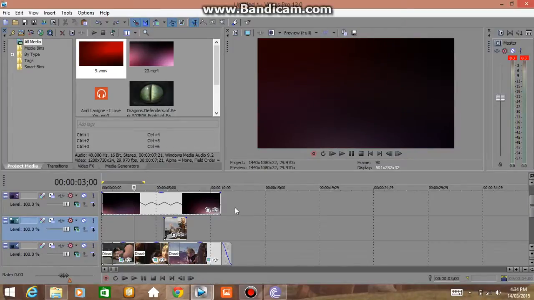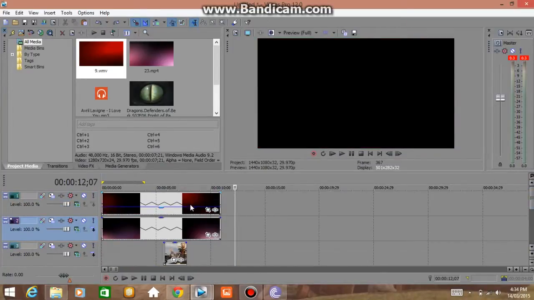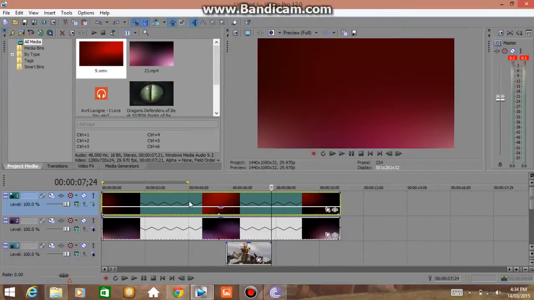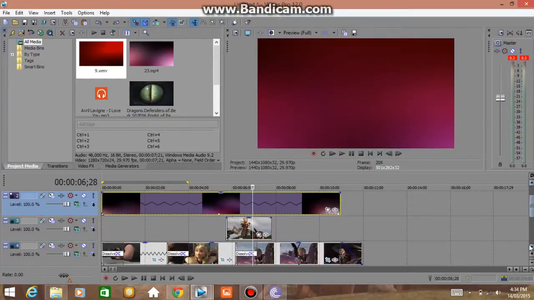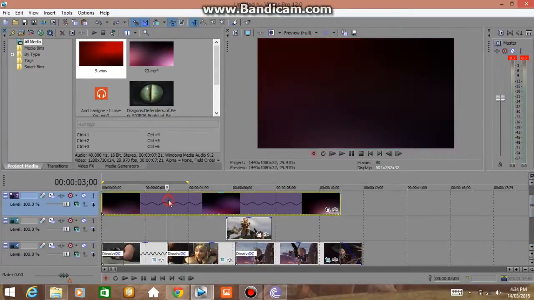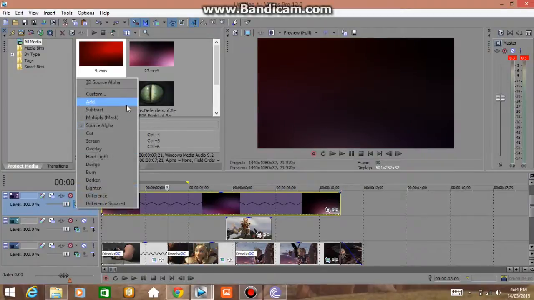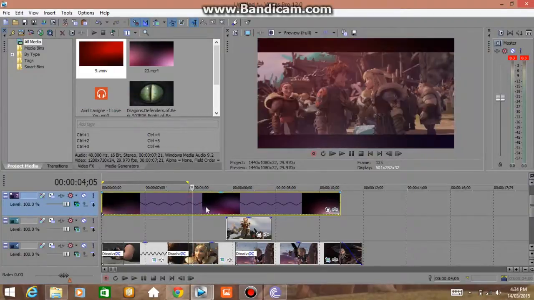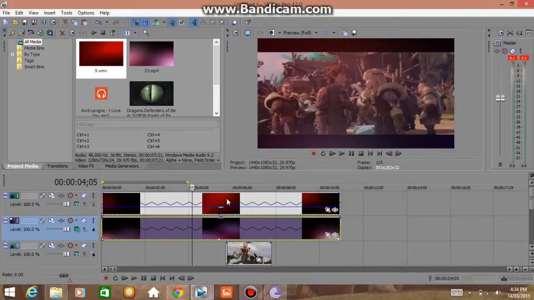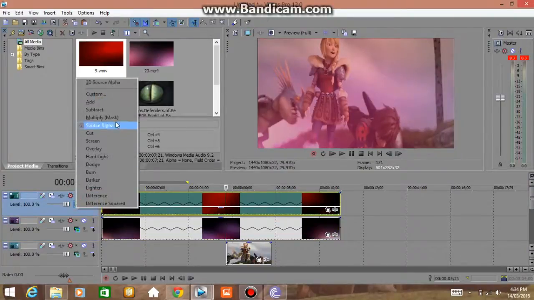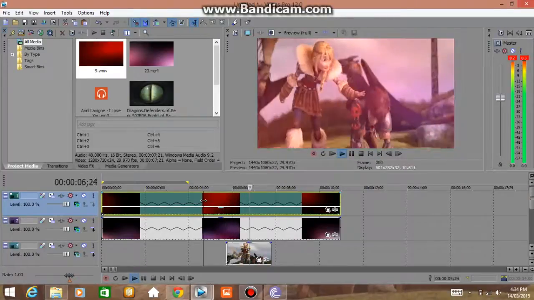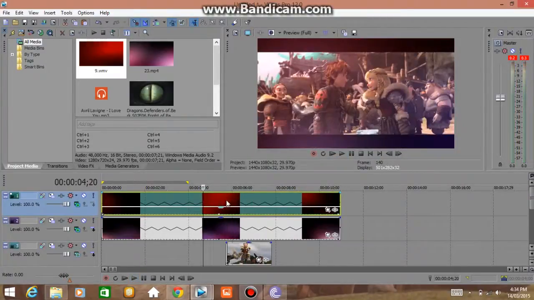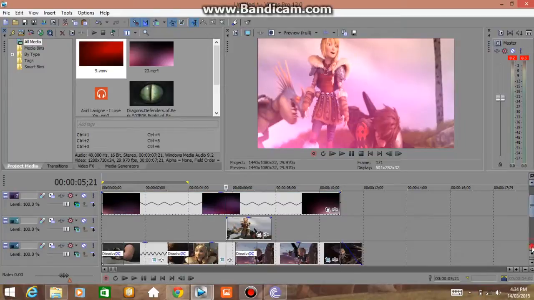Okay, so the pinkish effect was created by two overlays. These ones here, the red one and this purplish one, and I will show you. Okay, so what I do is that I go add, and as you can see, it creates it, and then we'll go this one, and we'll go add again, and as you can see, that's exactly what happens.